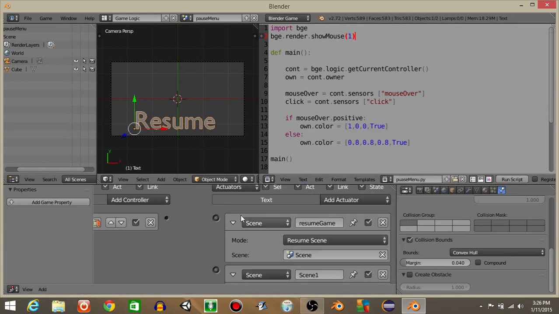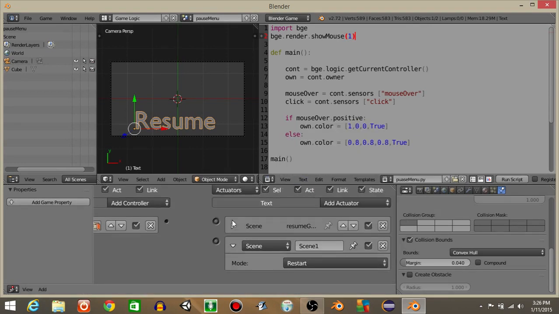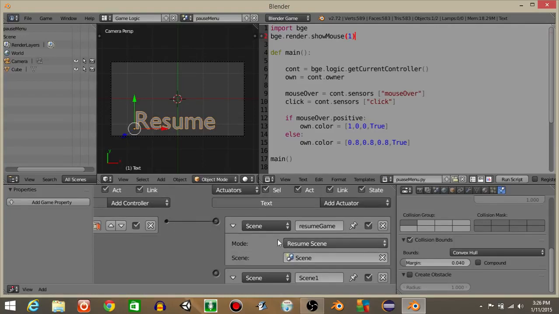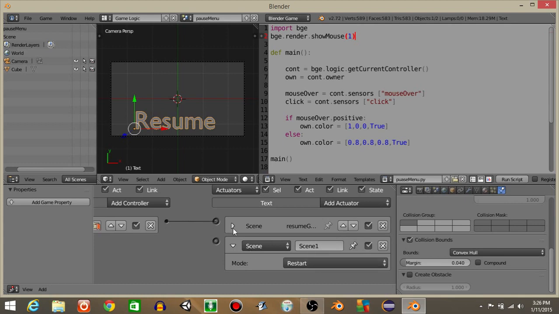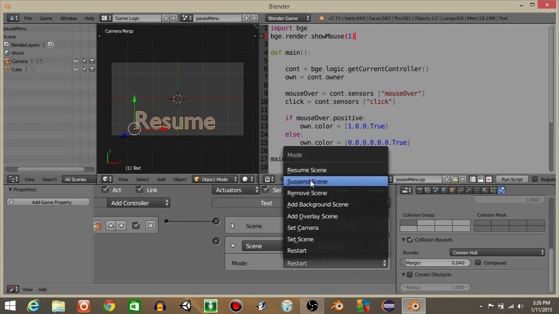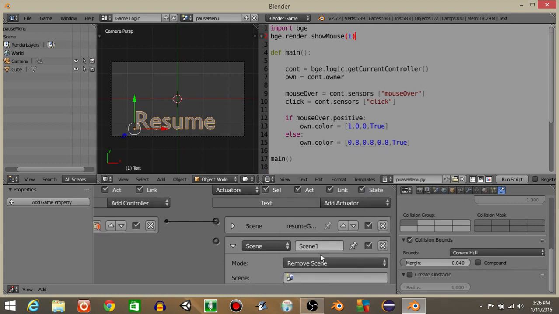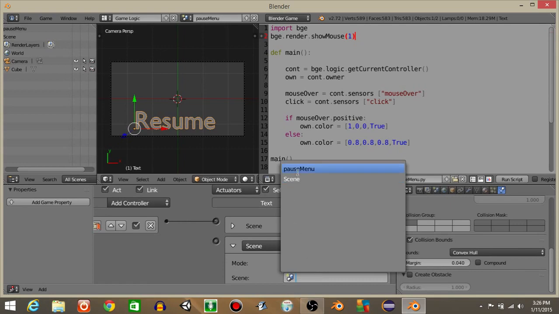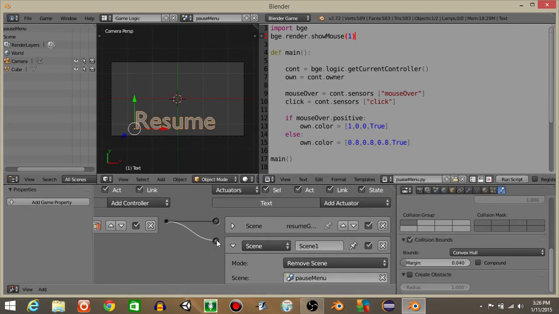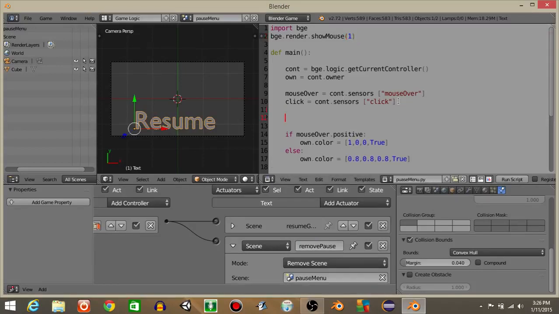Let's put the scene right here. So what we're going to do is hold this right here. So resume game. Once we click on it, it's going to resume the game. And then we're going to remove scene, and we're going to remove the pause menu from the game, like this. And we're just going to be doing remove pause, like that. So let's define those actuators within our script.